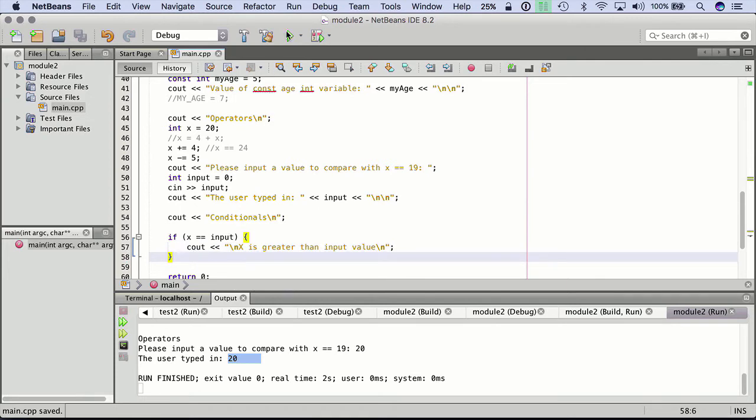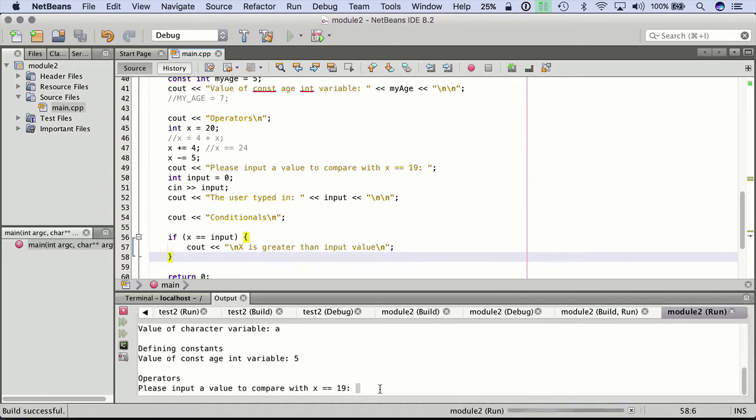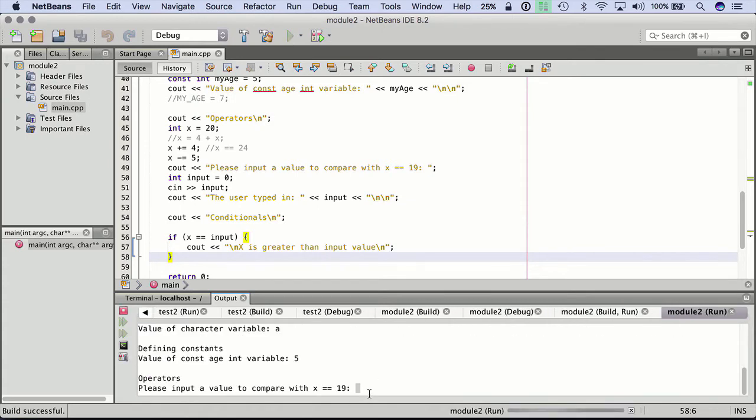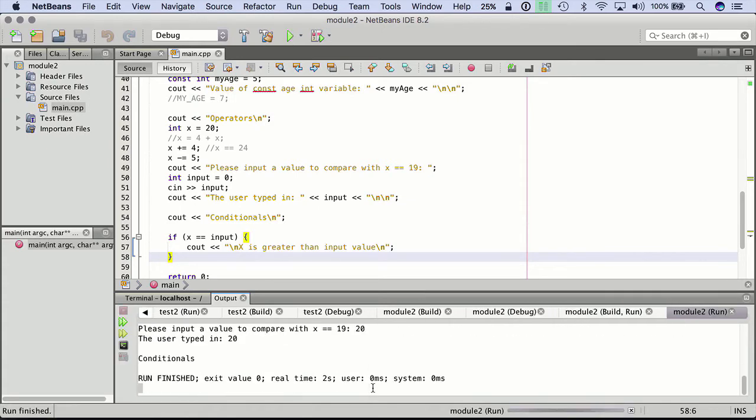Let's go ahead and run this, in fact. So what we need for this to execute is for it to be the same. So if I type in 19, then you can see here we get our output. If I run it again and I type in 20, notice we don't get our output, we just see conditionals. So we are going to handle the additional conditional scenarios.